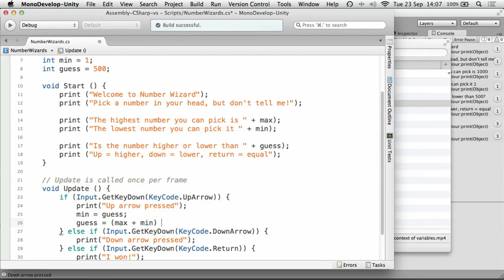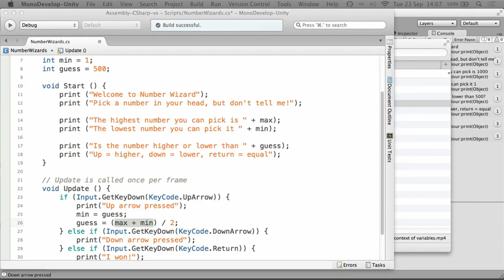Why? Because that's how the binary chop works. What it's saying is, well, imagine the numbers. The minimum would now be, what, 500? The maximum would be 1,000. So the guess would end up being 750, which is exactly halfway between the max and the min. That's what this line does. It sets the guess to be halfway between the max and the min, quite literally. Okay, so that's great news.